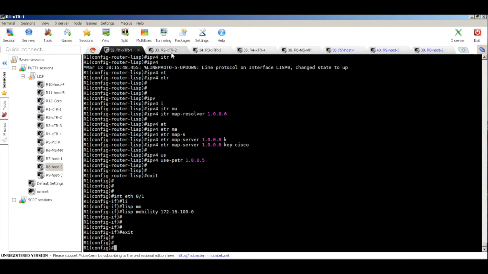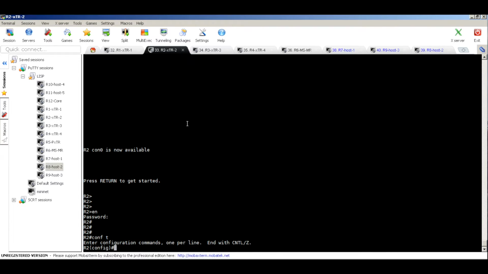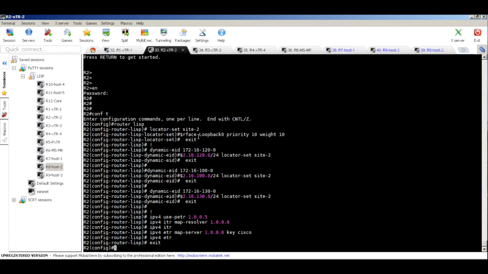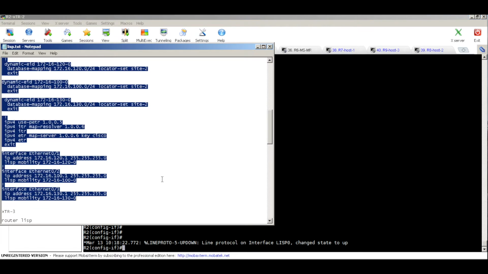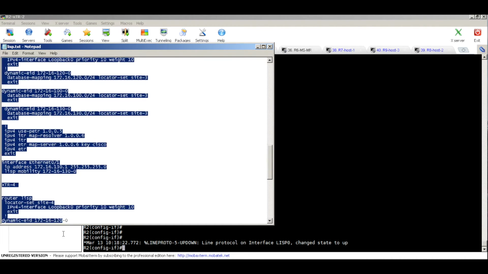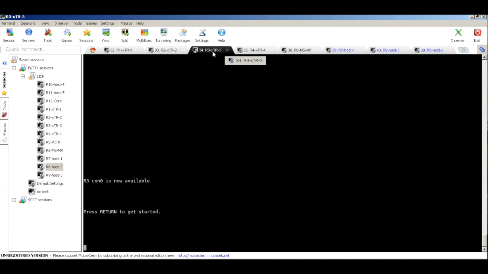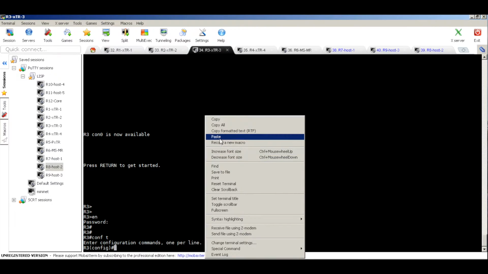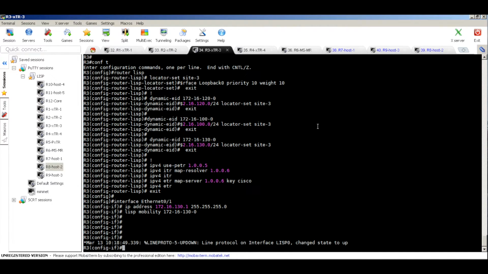So let's go ahead and do it on router 2. Just go and paste this configuration. No errors. And as you can see, immediately the Lisp interface comes up. Similarly, now we'll go to our router 3, and we paste the configs. So we don't see any errors as such. Good, and the Lisp interface comes up.